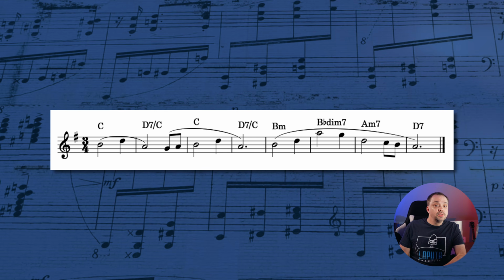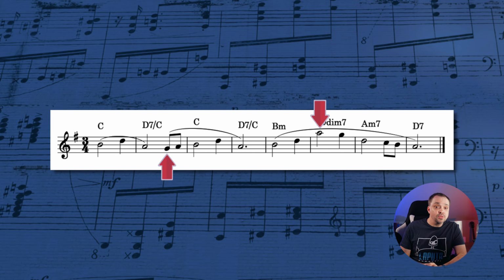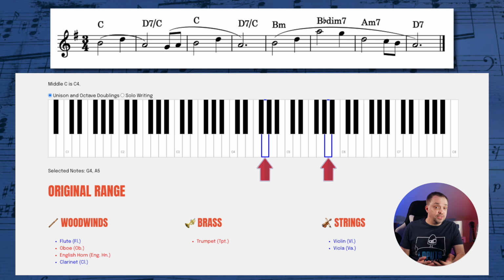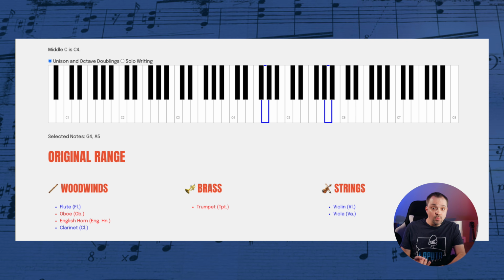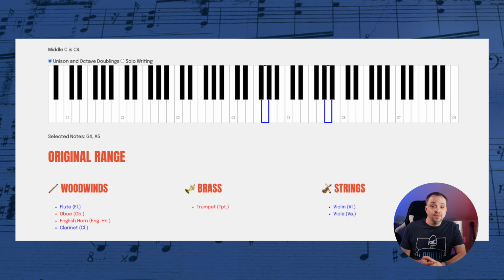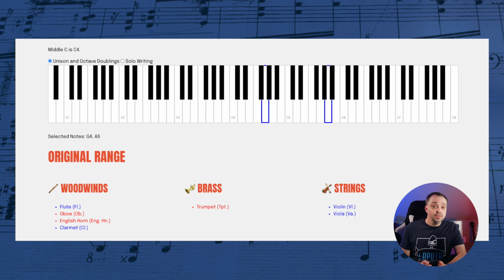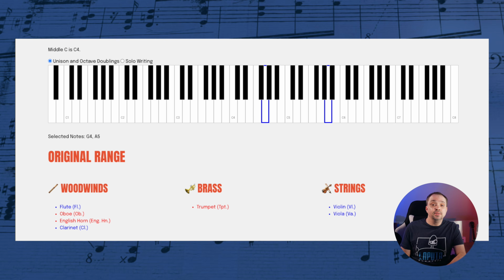So the lowest note is this G, and the highest note is this A ninth above. Just click those two notes, and that's it. Now we have a list of all the standard orchestral instruments that will sound good in that range. For woodwinds, it's flute, oboe, English horn, and clarinet. For brass, it's the trumpet. And for strings, it's violin and viola.